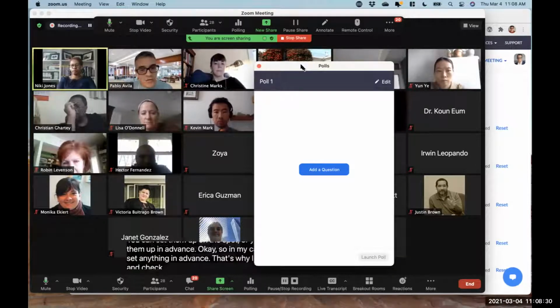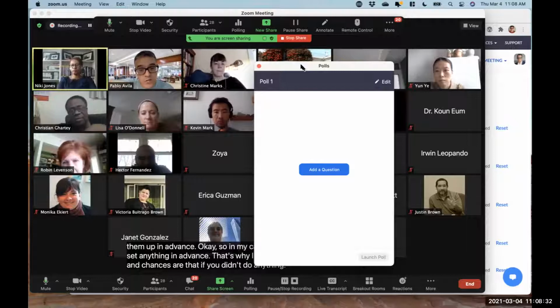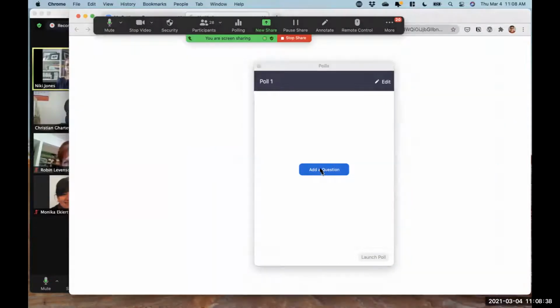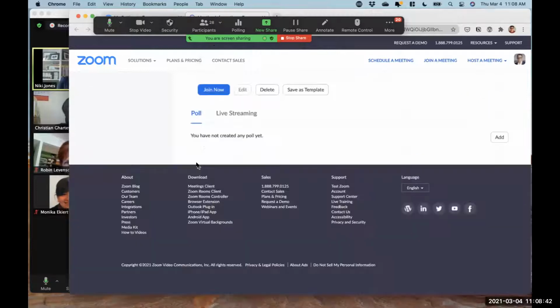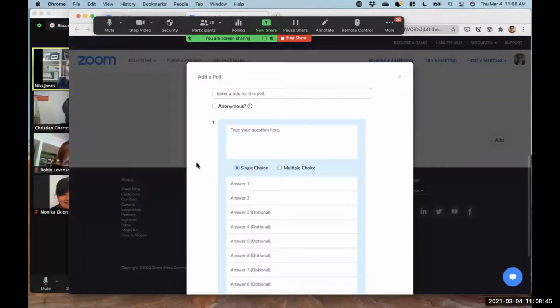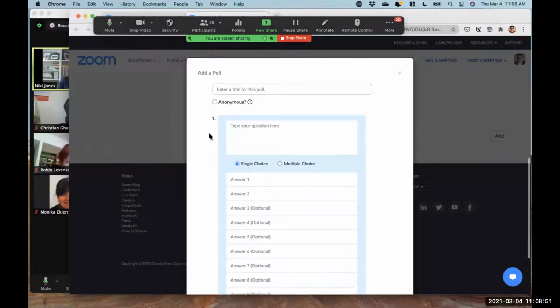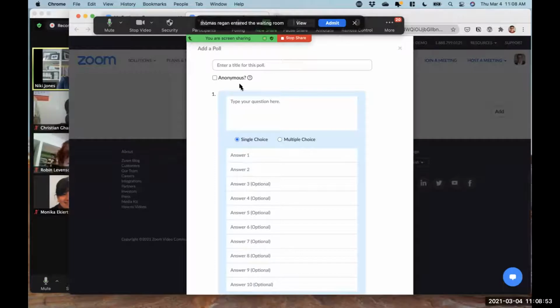And chances are that if you didn't do anything, if you want to use the polling feature, you're going to be presented with this. So you go ahead and click on add a question. And when you click on add a question, you essentially will be taken to the meeting space, the Zoom meeting that we created, and then you're going to be presented with this. The polling feature is very helpful. However, it does have some limitations.